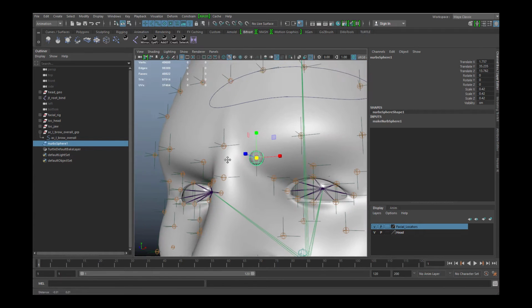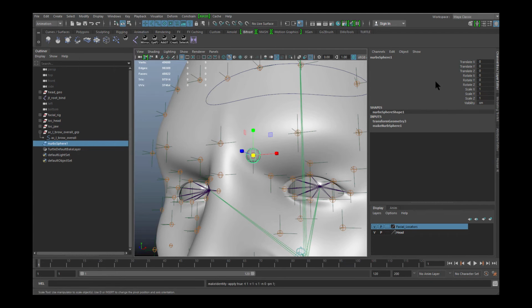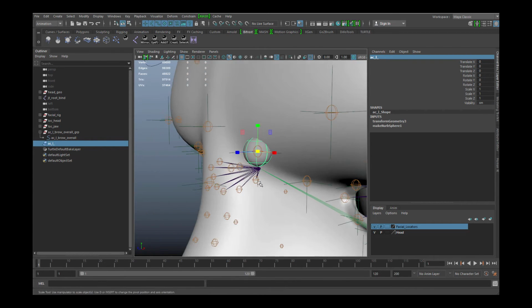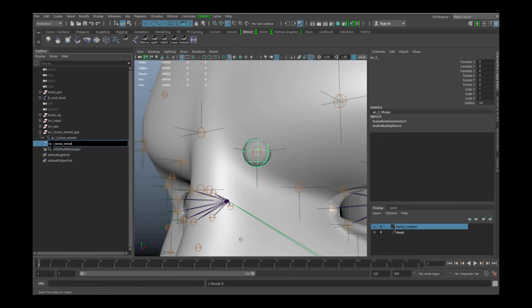Okay, scale it down, freeze transformation, and name it AC left brow inner brow, or we can actually just copy the name of the locator and then change the locator to AC. Oh, sorry, AC instead.